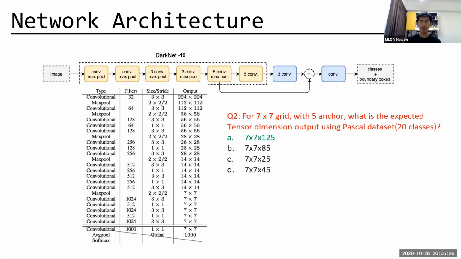Before we go to YOLO version 3, I would like to ask if you have any doubts regarding YOLO version 1 and version 2. You can either type in the chat or just unmute yourself and ask the question. Okay, I think we can continue to YOLO version 3.